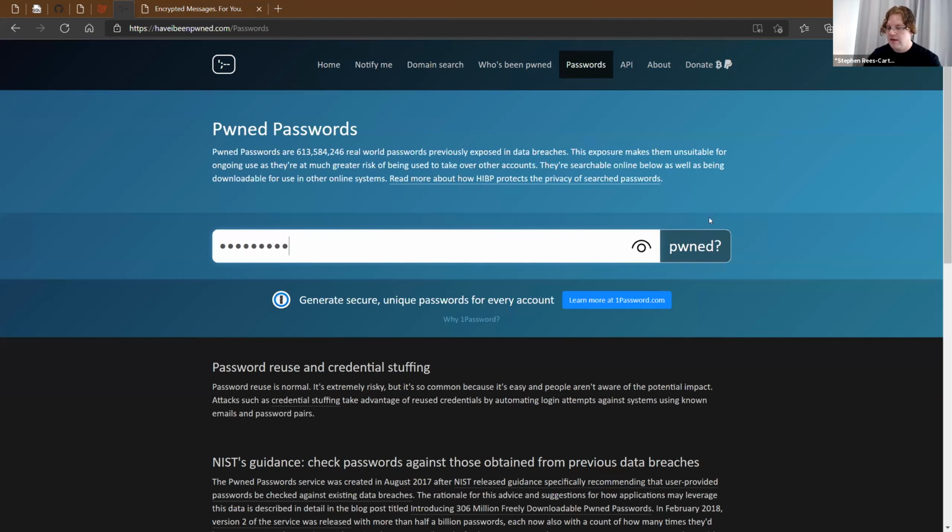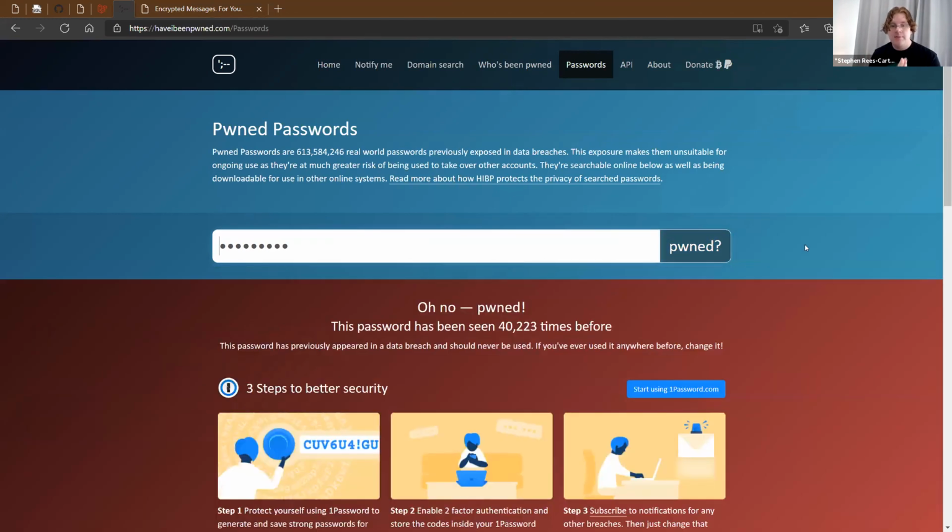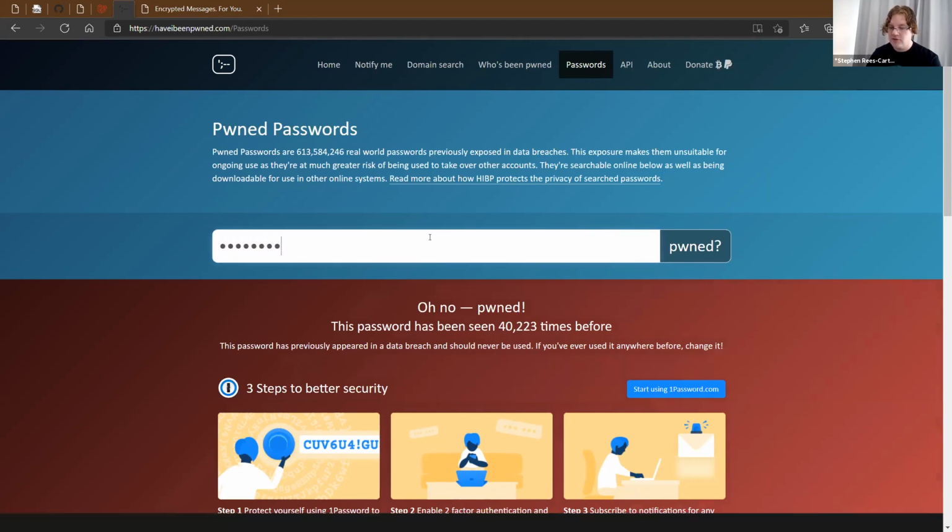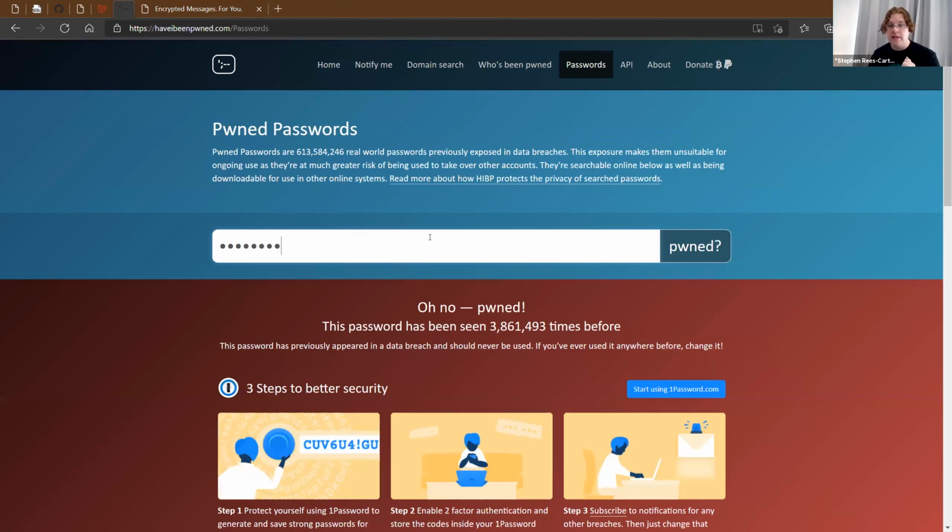So if I type in the password for Stephen@valoran.dev that we had before and ask it, it's going to tell us that it's been seen, it's been pwned over 40,000 times. So this is a very common password, and someone is going to try it if they're trying to break into your account using a password list. And if we type something like password, well, we get almost 4 million.